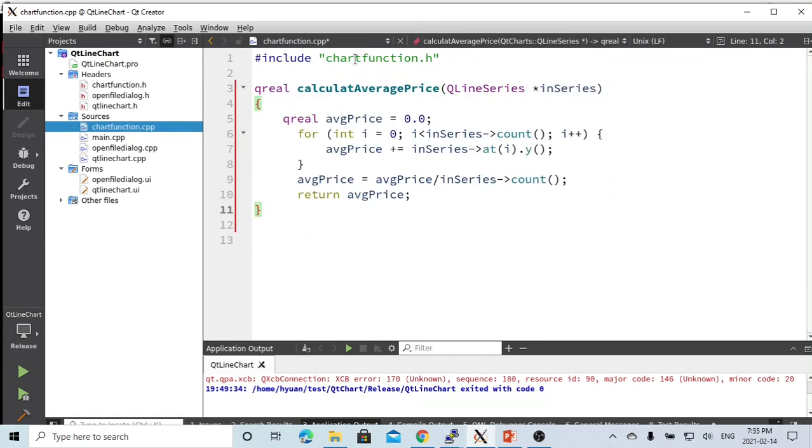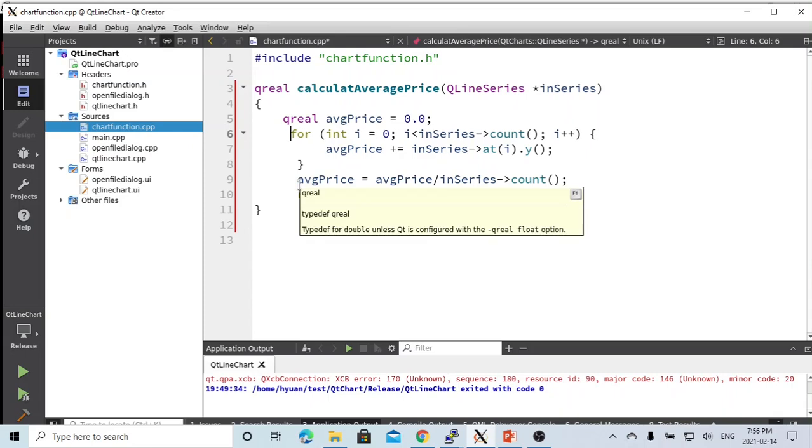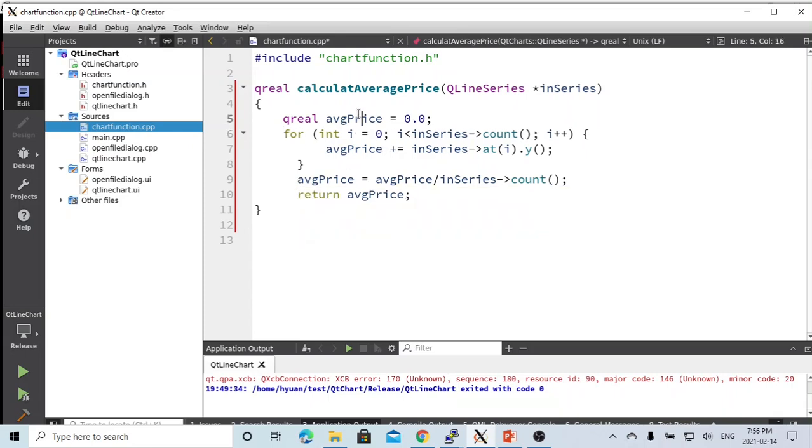So in our chart function CPP file, we just build the function which we specified in the header file. It's called calculate average price, and the parameter is the Q line series. So in this function, what we're going to do, first, we create an average price, which is initialized with 0.